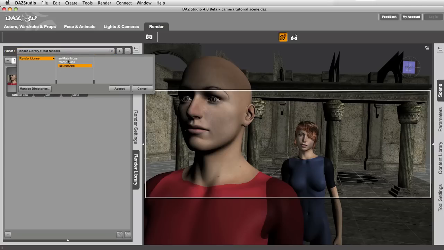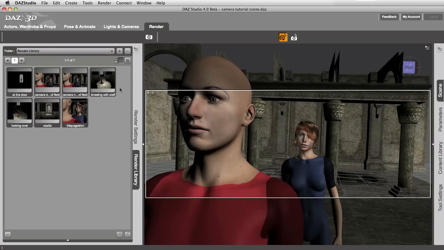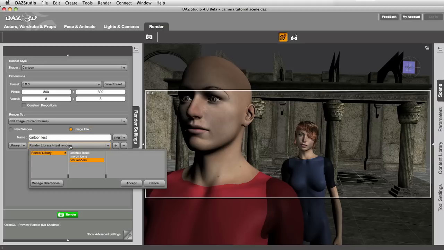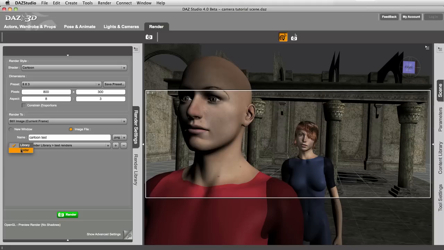Alright, let's go set that back here, and let's go back to our render settings. An image file, we're going to do the same thing. It's taken the last name that I put in, which was cartoon test, and it gives it that exact same name, and it also populates it with the place I saved the last render, which is render library test renders. But I can change that here as well. I can, well, let's just do this. Let's save it somewhere else completely.